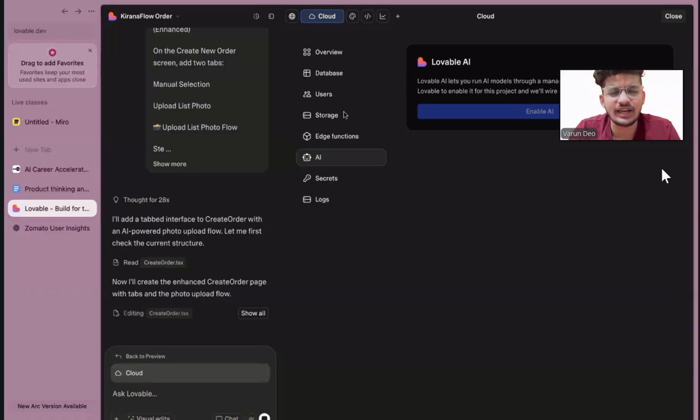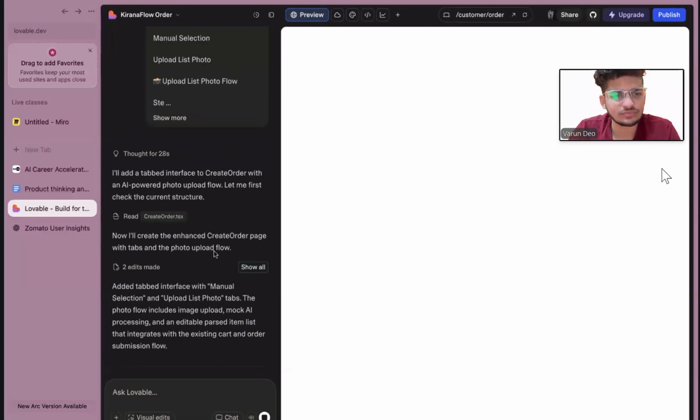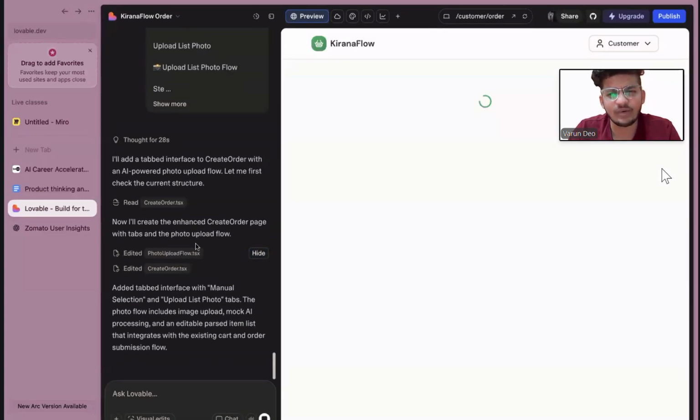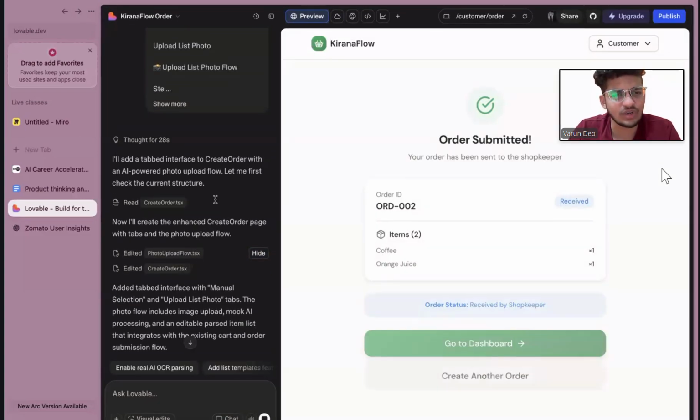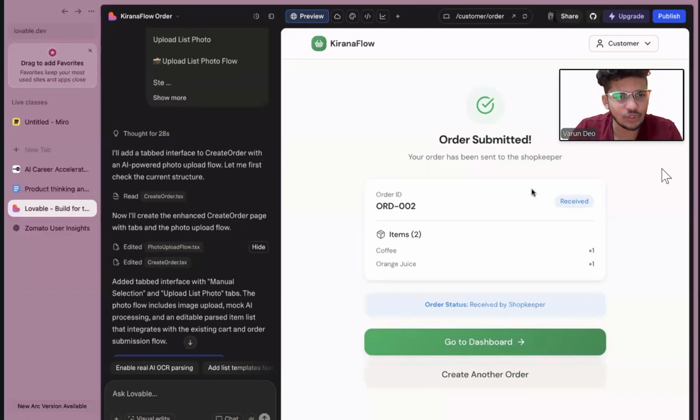Okay. I have not done anything yet. I have not clicked on anything yet. I am just showing you what we have on Lovable. Okay. Lovable is still thinking on this. See, it has now made some edits in our code. It is still working on it and it has added an upload photo list.